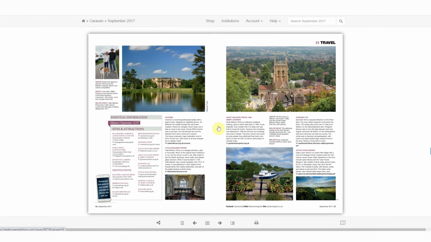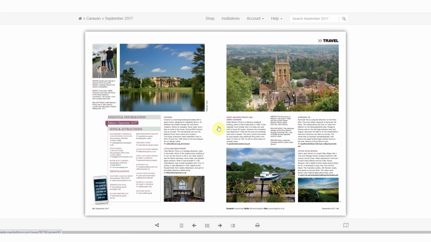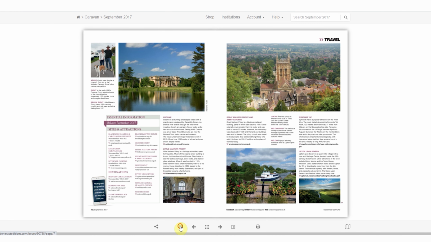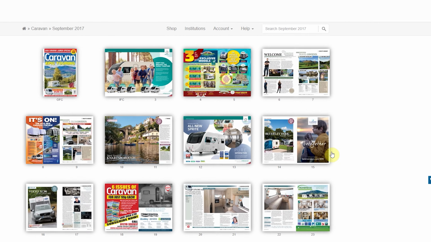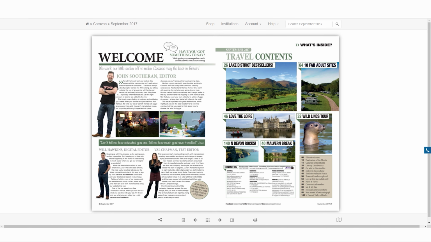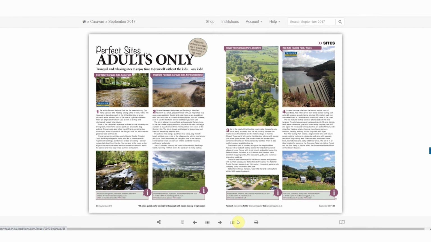You can also navigate through the contents page, which you can find either by clicking this button or selecting the contents page via the thumbnail view. To skip to your chosen content from here, simply click the relevant page numbers and voila, it's so simple to use.